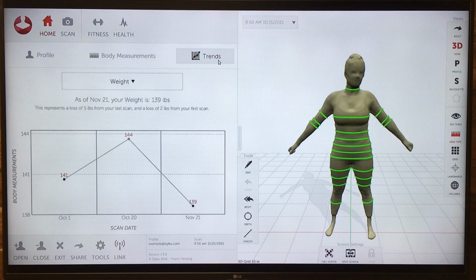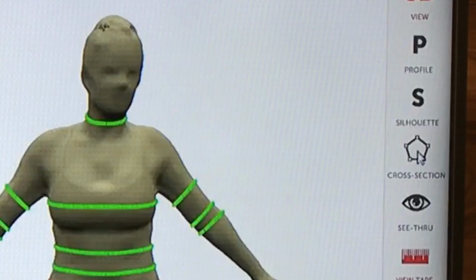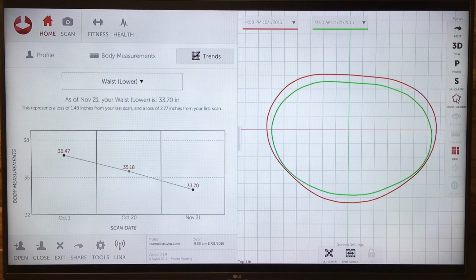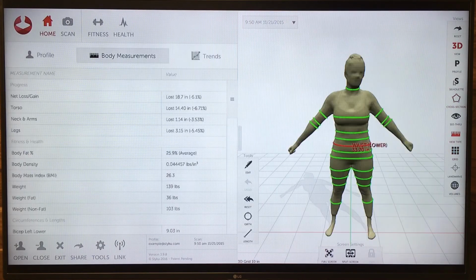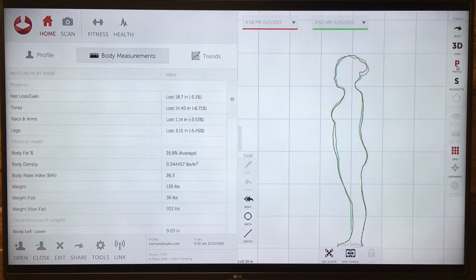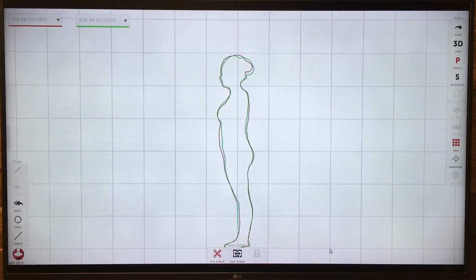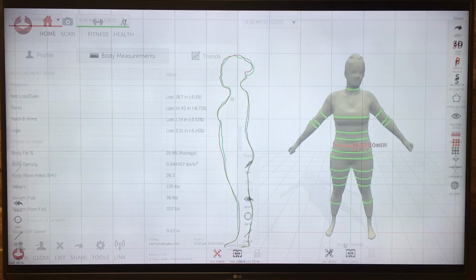Let's show another way we can compare and contrast a measurement. What we're going to do is select a circumference measurement on the body, and we're going to select our cross-section tool to the right. From here, it will show us, from one measurement to the other, the difference and change in shape. Now for a full body compare and contrast. On the right side of the screen, click on the profile icon, and it will show from one date to the other the change in the body from a side profile.